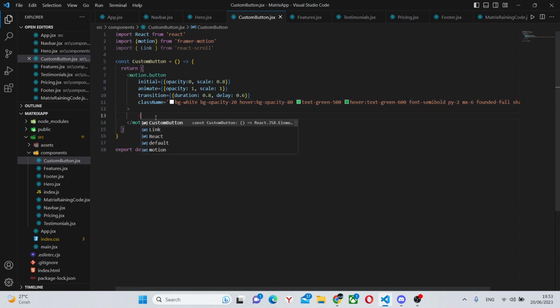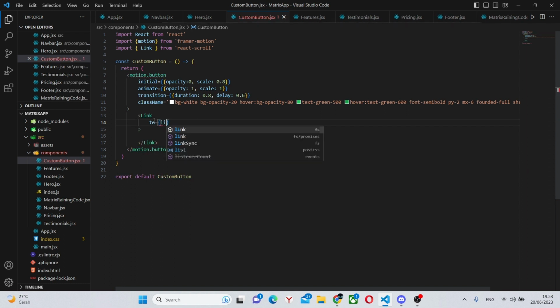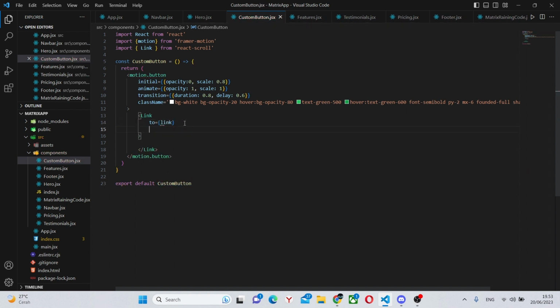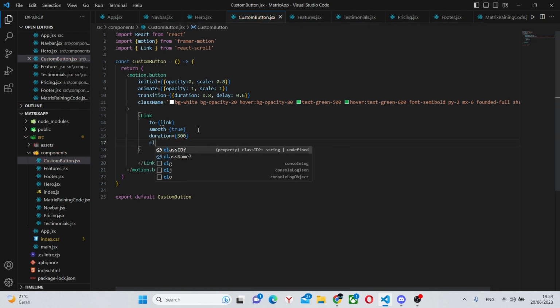Inside, we're going to have a link, and that link is going to say to. That's going to take it to link, which you're going to add later on. Smooth, true, as always. Duration of 500. Class name of cursor-pointer.